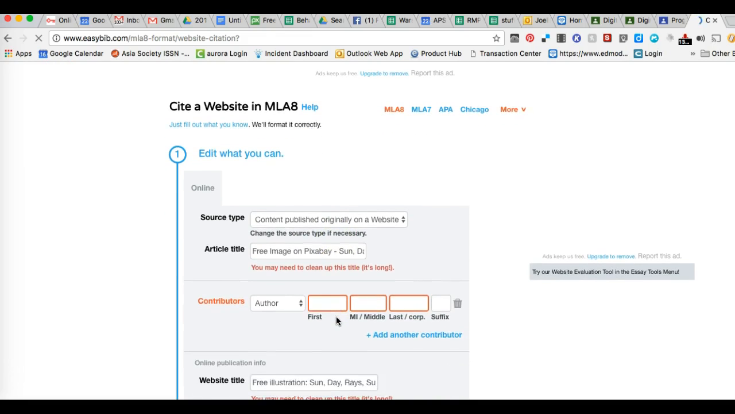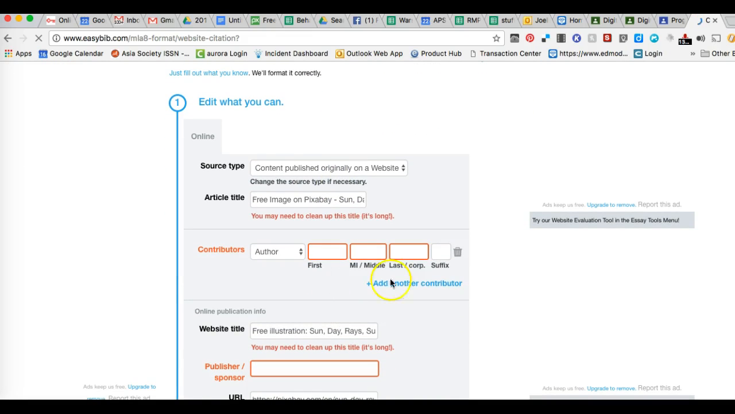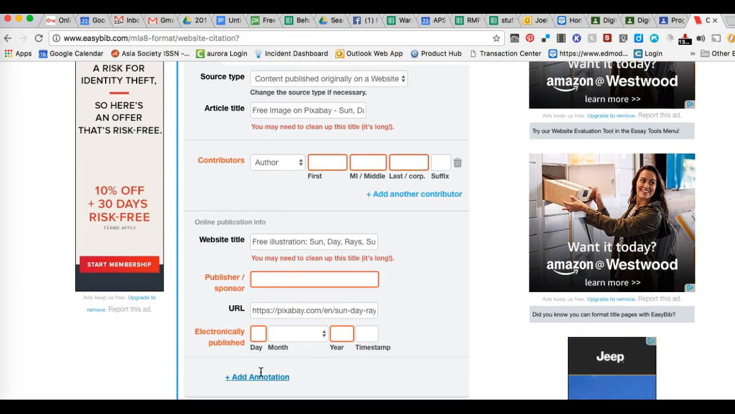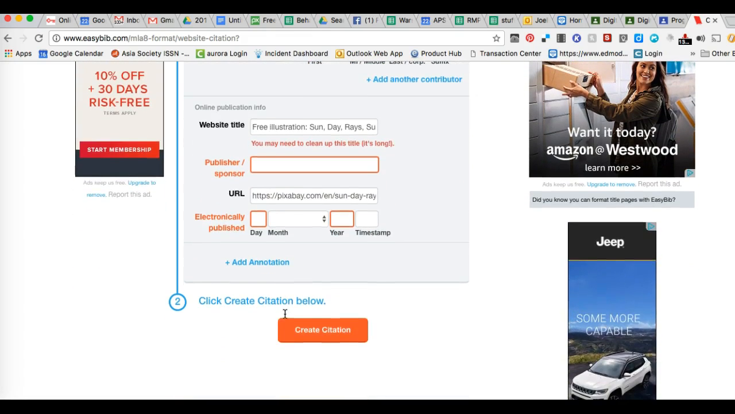Now, edit what you can. If you can find this information on the website, the contributors, for example, the author, or the publisher or the sponsor, or the day it was published, that is great. You can fill this in. If you cannot find them, click Create Citation, and it will create the citation for you.